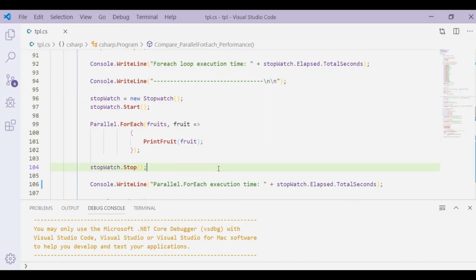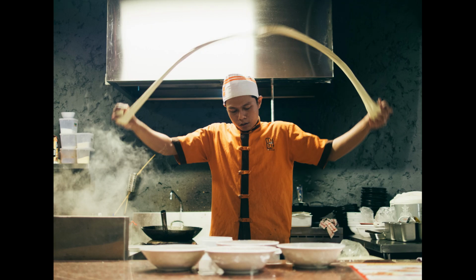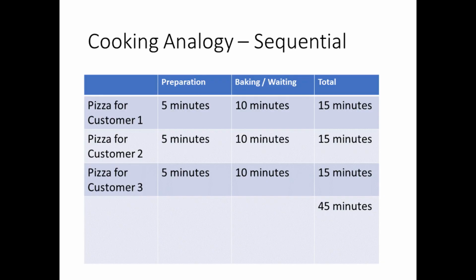This is the code for the second example, parallel.forEach for collection. Now back to the cooking analogy, where the customer order is a pizza. To make one pizza for one customer, the junior cook needs 5 minutes of preparation and 10 minutes of baking the pizza in the oven. After completing one customer, he will proceed to the next customer. This means for 3 pizzas, the junior cook needs 45 minutes.